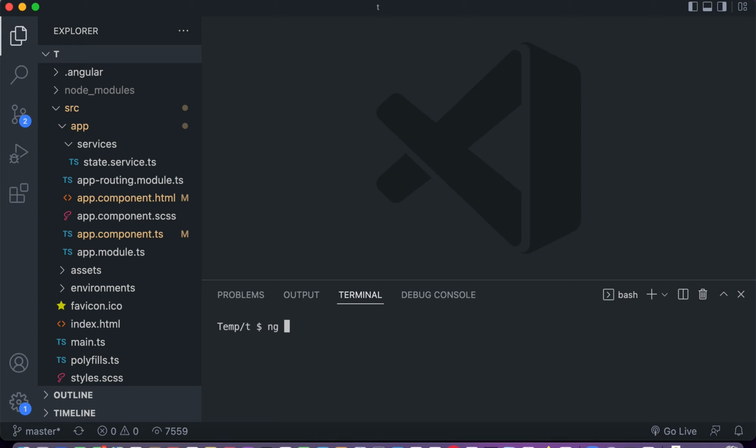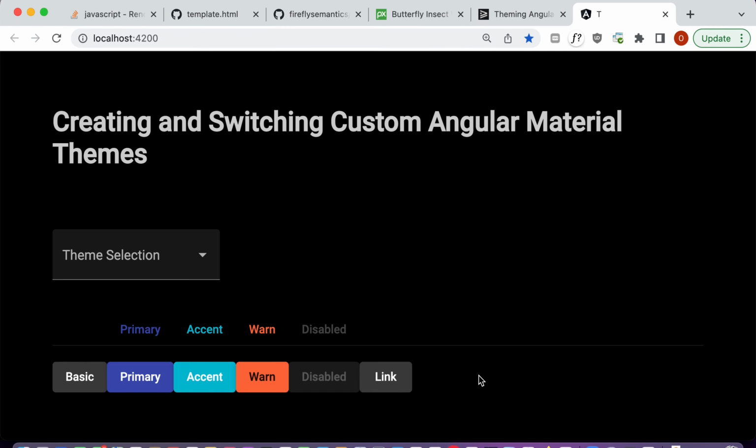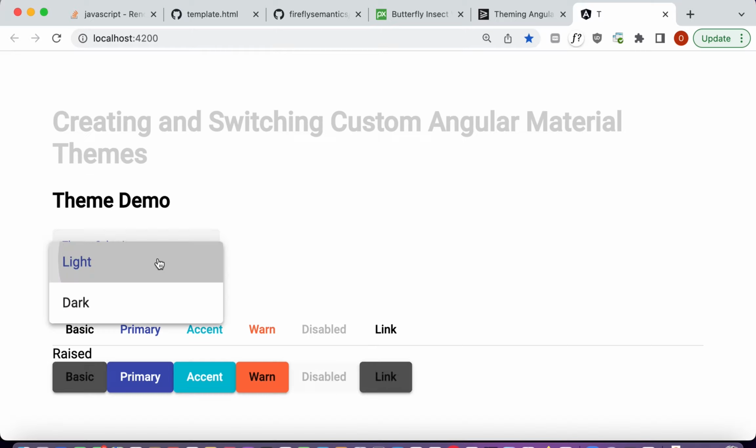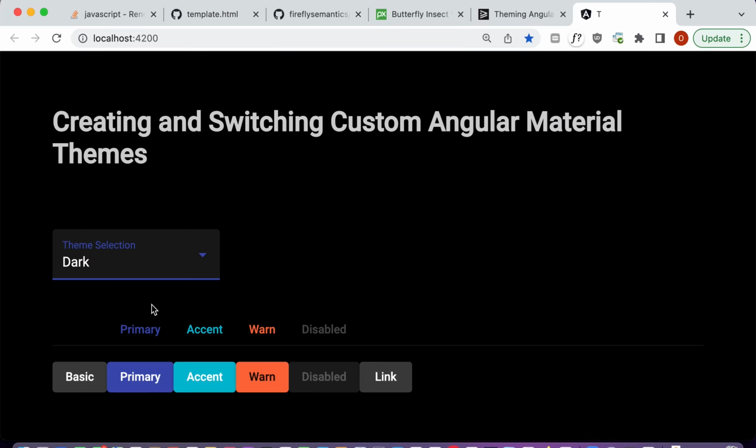Now, if we go ahead and serve this up, and you can do this too by cloning down the repository and just running the same command here, we'll do ng serve -o and run that, and let it build. And voila, here's the theme. That's the dark theme, and we'll go ahead and switch to light. That's the light theme. Switch it back to dark.